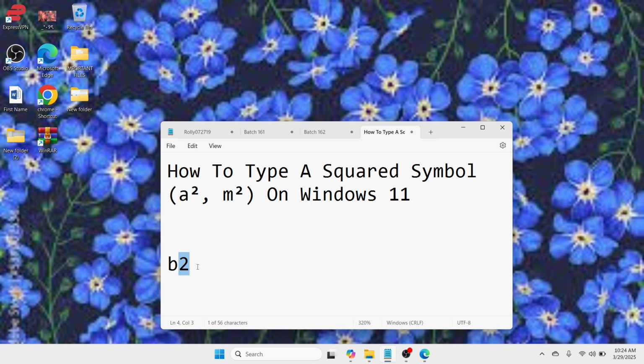Okay, let's try again. Press and hold the Alt key and type 0178, then release the keys, and there you go, you will be able to type a squared symbol in Windows. If Alt and 0178 is not working, you can press and hold the Fn key and type 0178, and there you will be able to type a squared symbol.